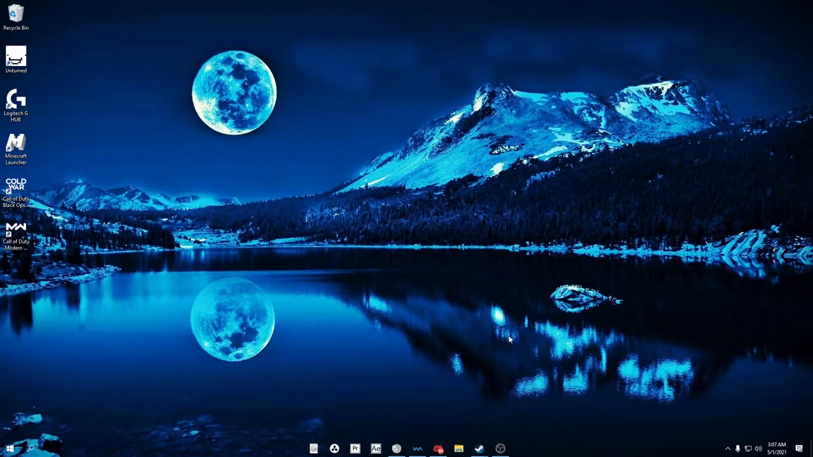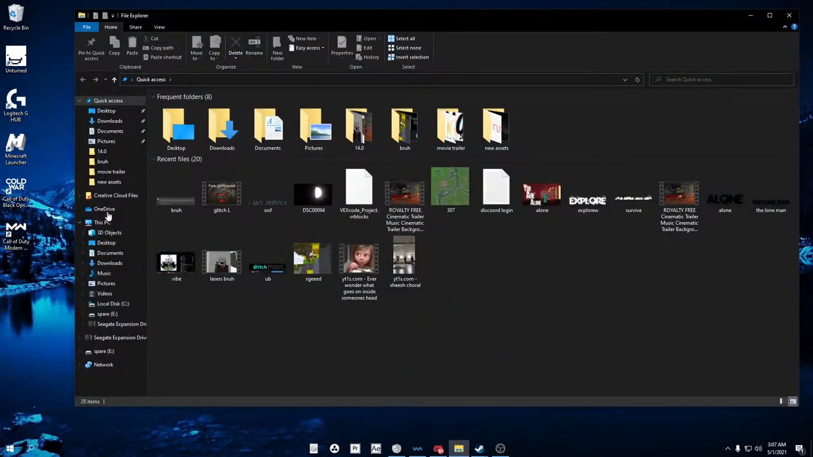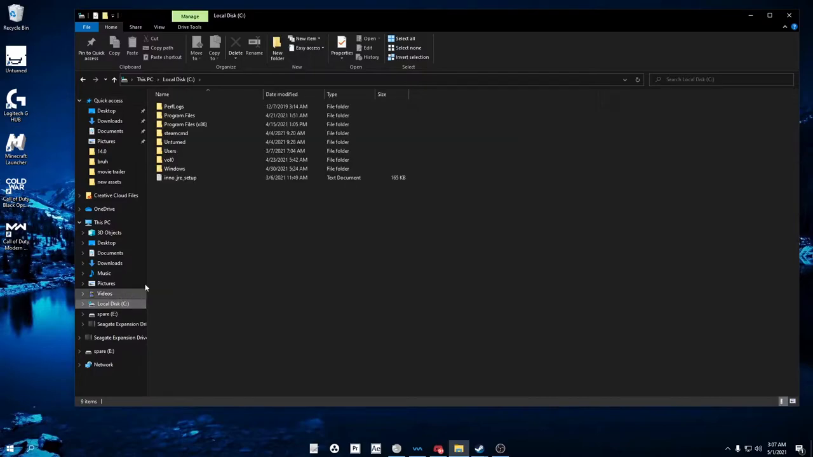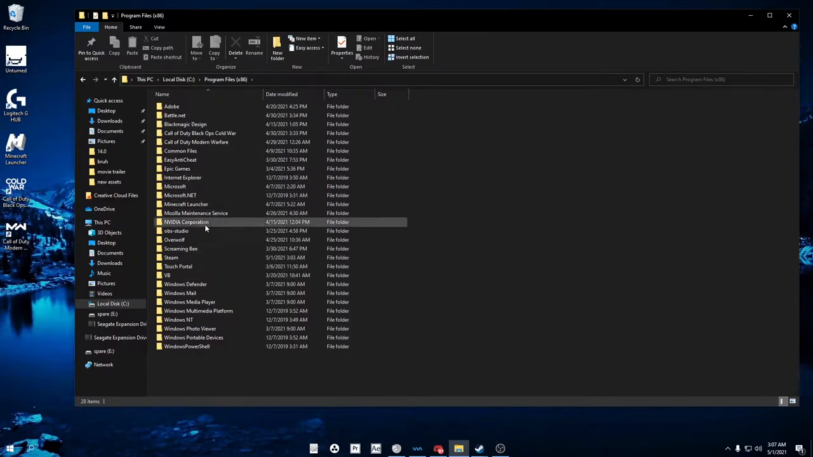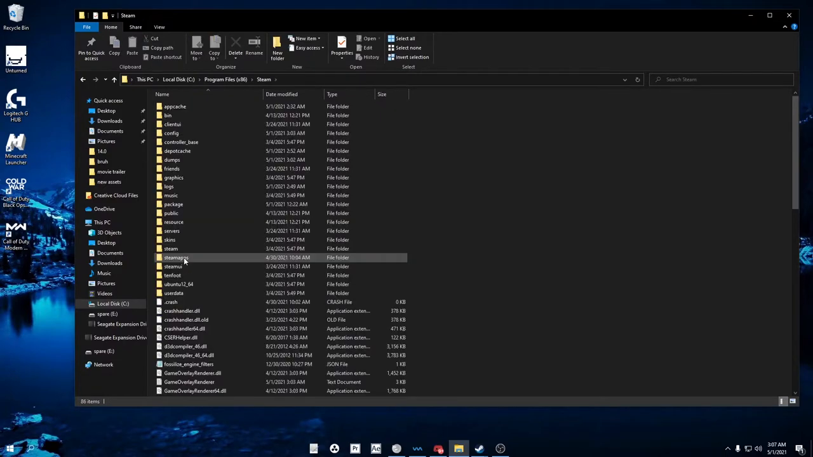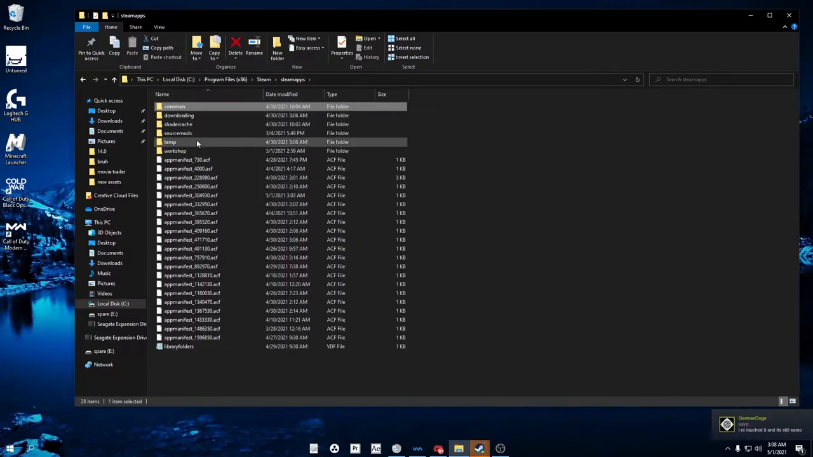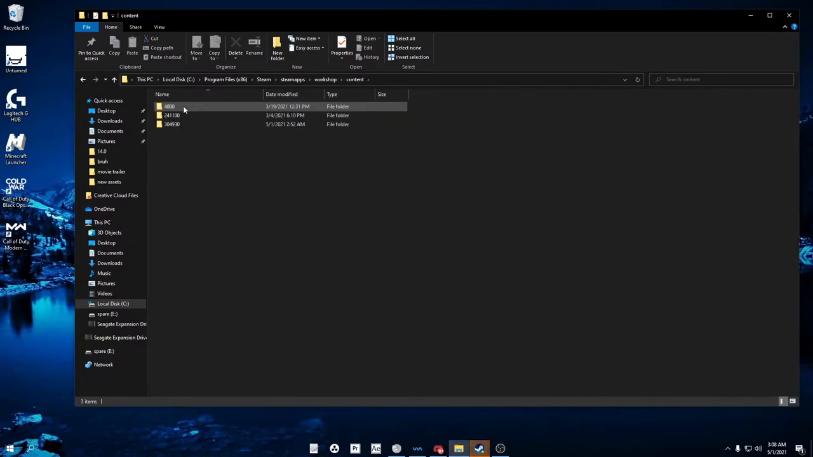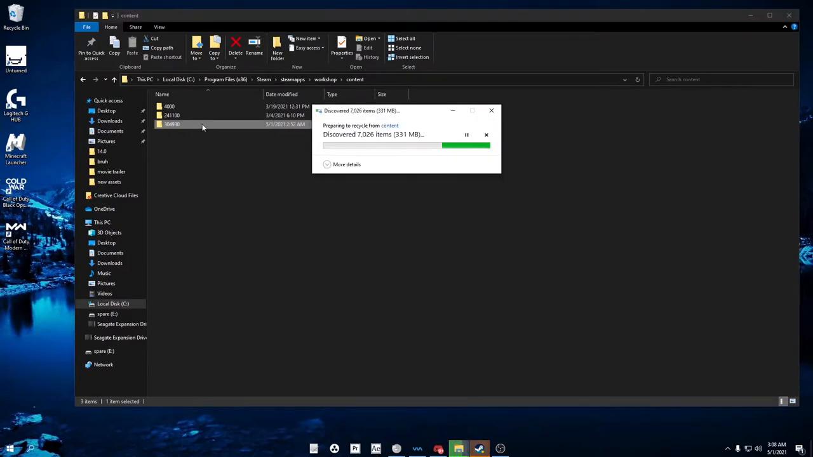So what you're going to want to do first, if this server is running a customized map, is open up your C drive or wherever you have Steam installed. Go to Program Files 86. Then come down to Steam. Go into Steam Apps. Go into Workshop. Go into Content. And then you're going to want to delete this folder. Basically, what this will do is wipe all of your workshop mods, and then you will be re-downloading everything.